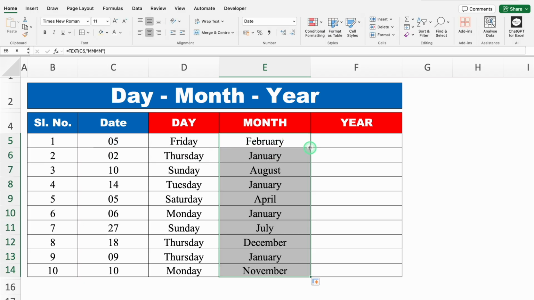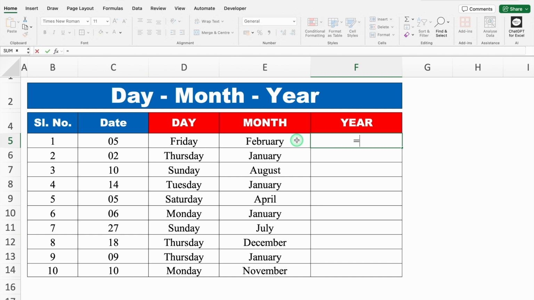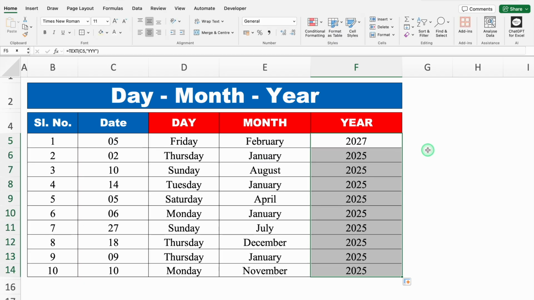Let's drag down the formula. Year. Equal to TEXT, bracket open, value, the date will be my value, comma, format text. I'll put double inverted comma YYY, meaning Y 3 times, double inverted comma close, bracket close, and I'll hit enter. And we got the year. We'll drag down my formula. Let's move to the next example.